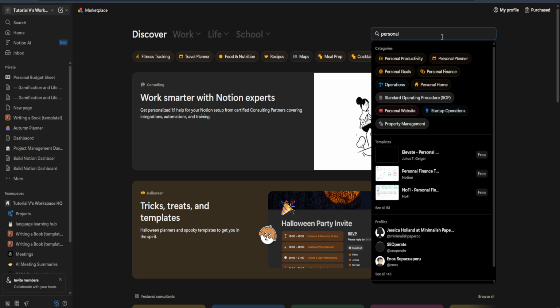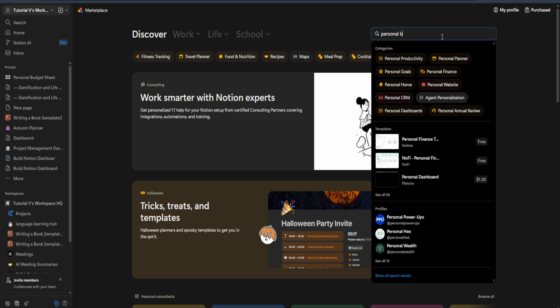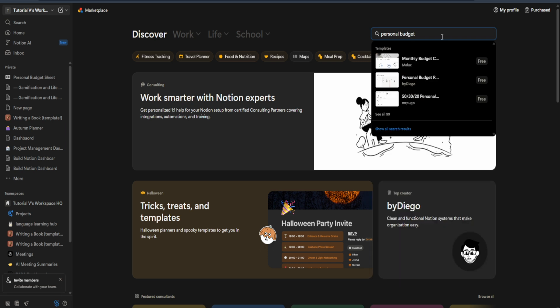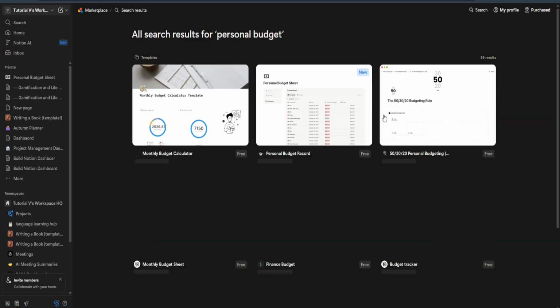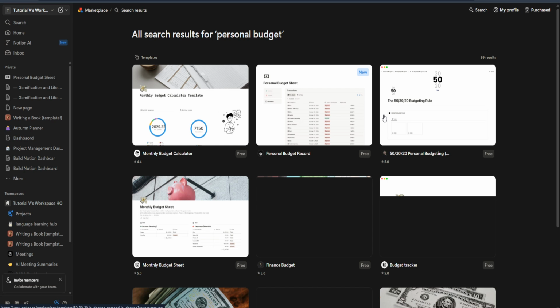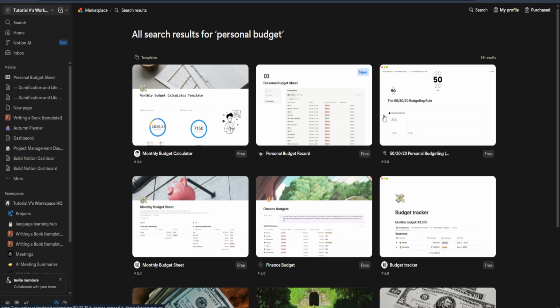Once you're in the Templates section, use the search bar at the top right to type Personal Budget. This search will bring up all related templates that people commonly use for tracking their finances. Browse through them and see which one catches your eye. Each will have different features, so pick one that aligns with how you like to manage your money.